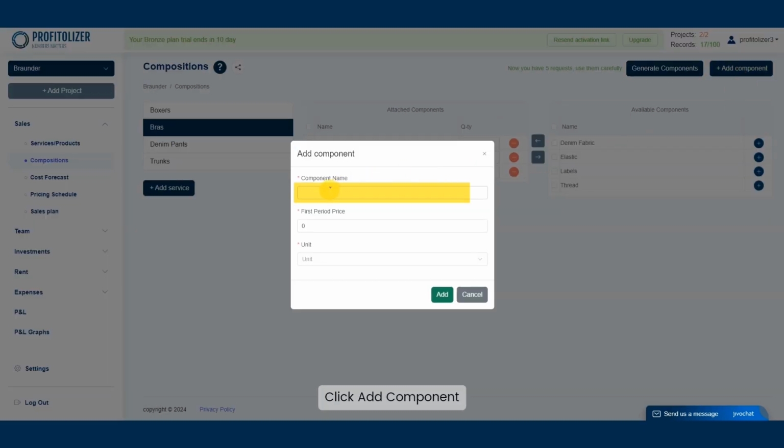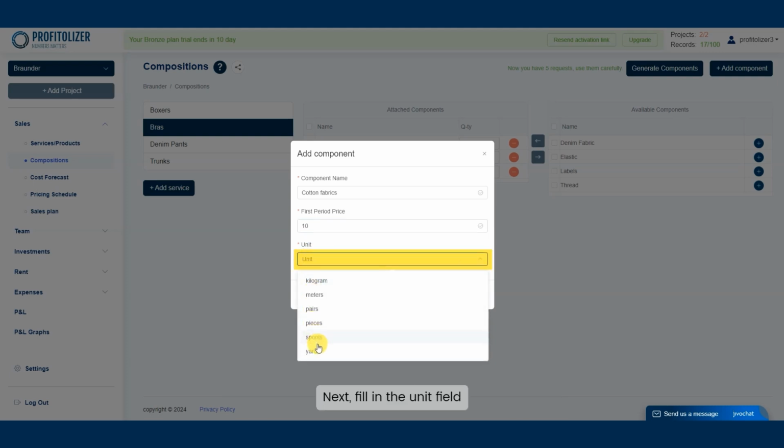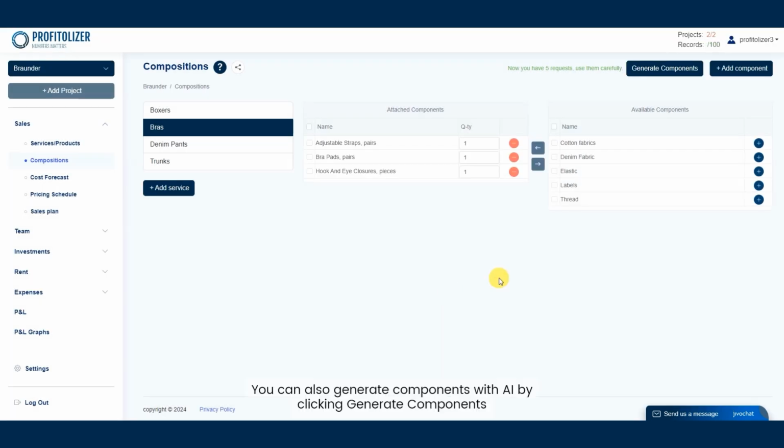Click Add Component, then enter the component name and the first period price, which will be reflected on the Cost Forecast page. Next, fill in the unit field based on your product or service. Click Add. You can also generate components with AI by clicking Generate Components.